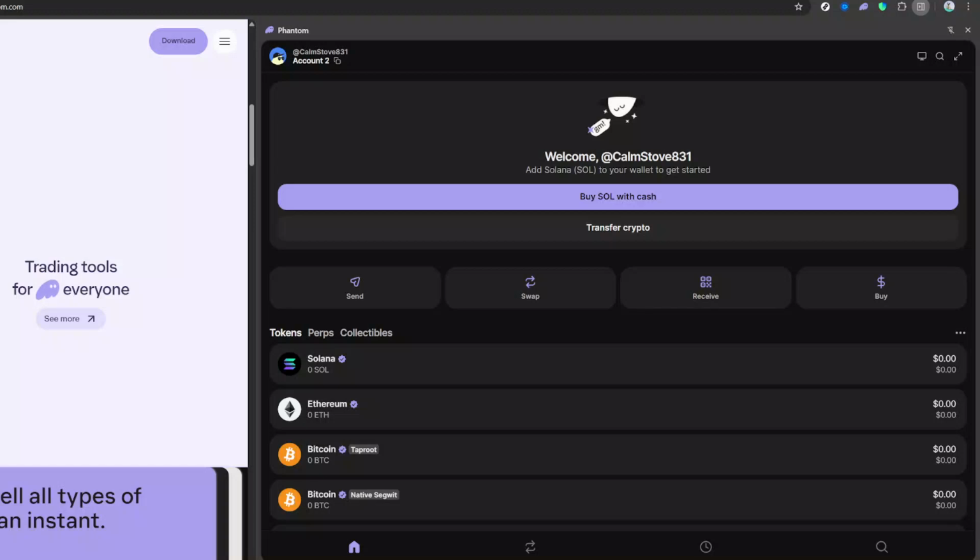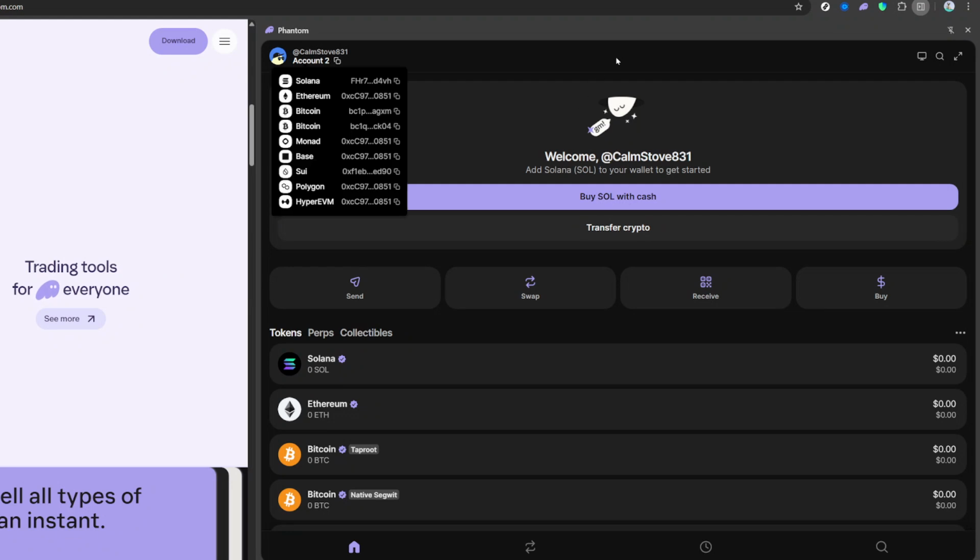In this video, you'll learn how to import a private key to your Phantom wallet. Successfully completing this process allows you to access your cryptocurrency assets stored under that key. First, start by opening the Phantom wallet application on your device.